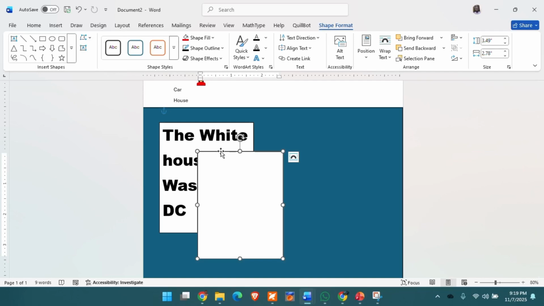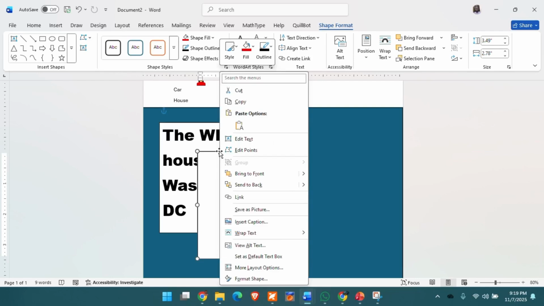You can also adjust the layer of your text box. You can choose the one to go behind. You can choose the one to be at the front. How do you do that? You can simply right click and then you go to where you have Send to Back. When you click on that, it will give you further options: Send to Back, Send Backward, and Send Behind Text. Each of them has a different functionality.